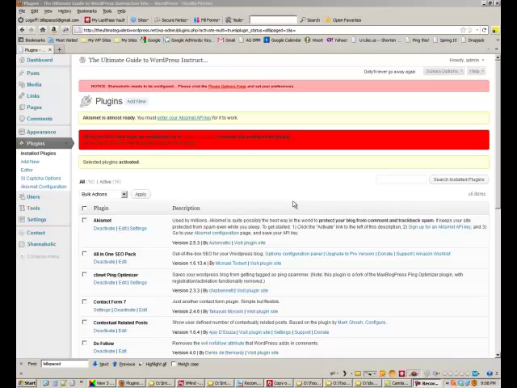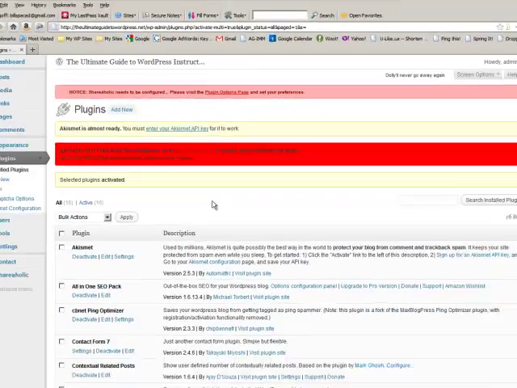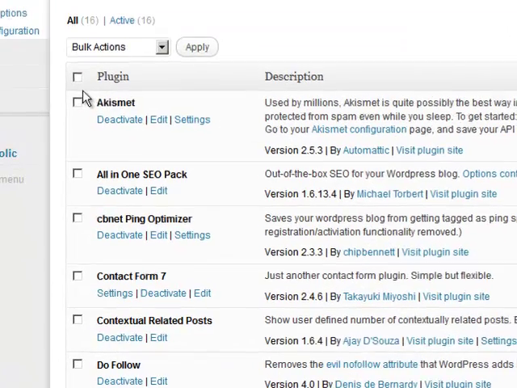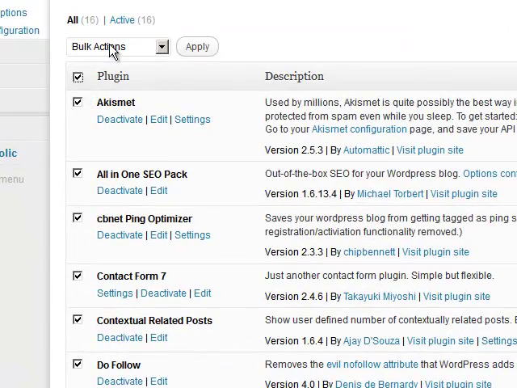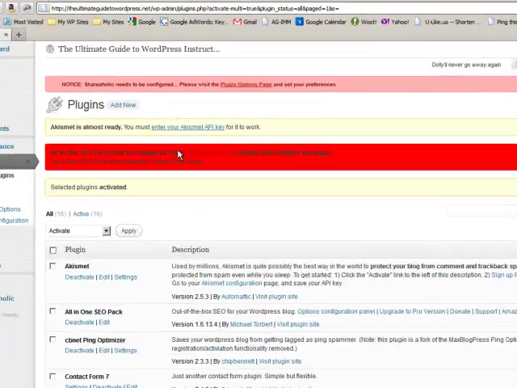So after you install all of those plugins from the recommended list, you're going to find that you need to activate them. There's an easy way to do that. You can just click that box there, click activate, click apply. I've already done that.